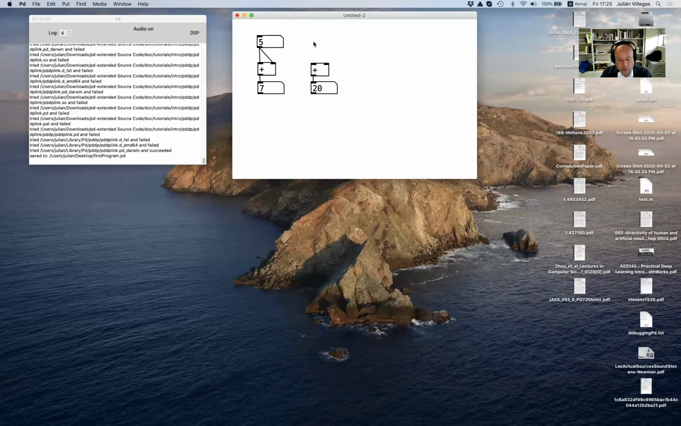So the right way to do it, instead of using this double connection here, is to use a box that is called a trigger. And it's a special box that will help us with this. So I'm going to say that I'm going to trigger a float and a float. And now I can put my number here. So I can connect the output of the number to the input of the trigger object and the output of the trigger object to the addition here.